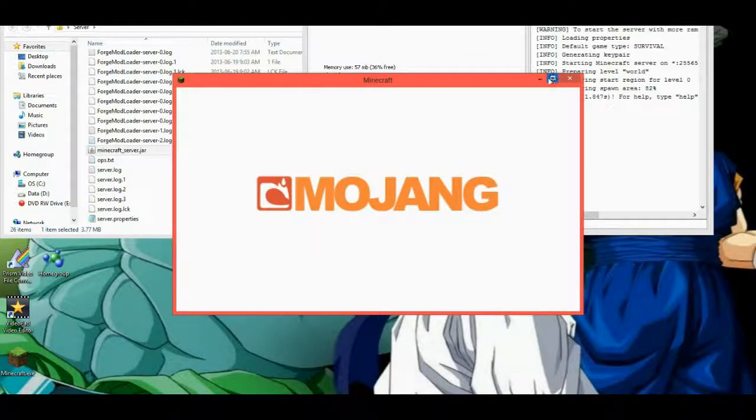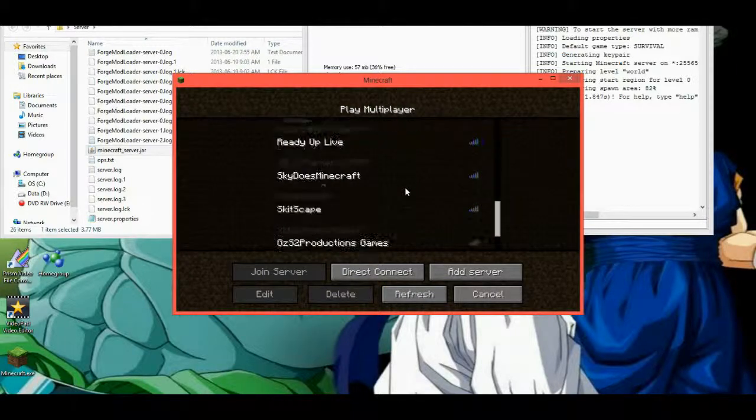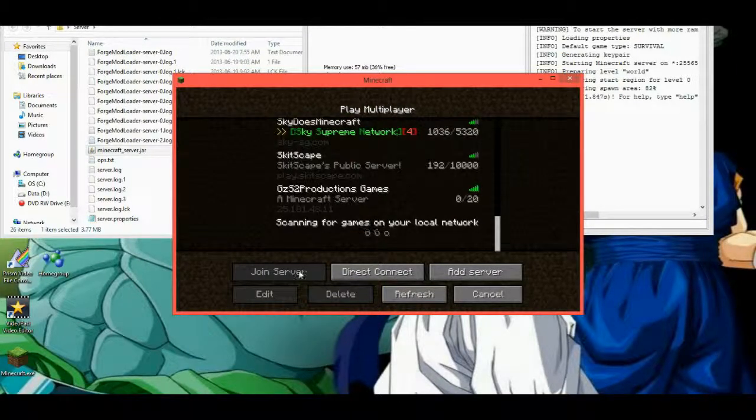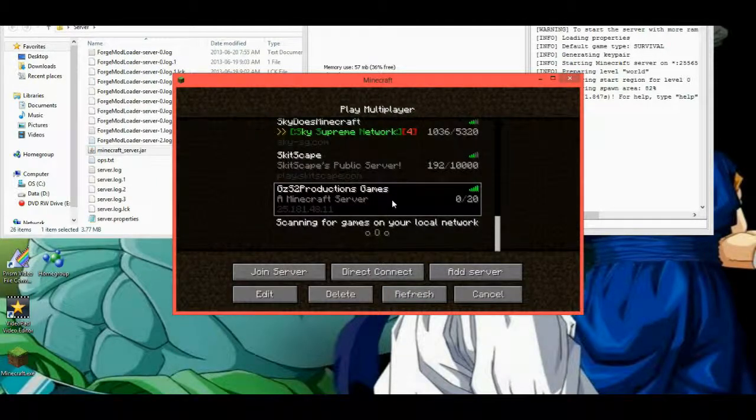And then it should be installed. And then you'll be able to join our server and you can get all set up in it. I'll show you. Again, the server address is 25.181.48.11. I'll have that in the description also. Done, and I'll just go on it.